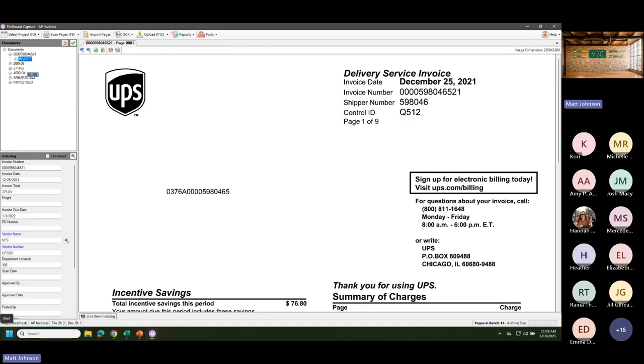So that's just a couple of pointers I like to mention, and really, honestly, pointers that you guys have taught me, which has been great. And so from here, I could simply click the upload button, and that would upload these invoices into FileBound, once I'm done double checking all my fields.